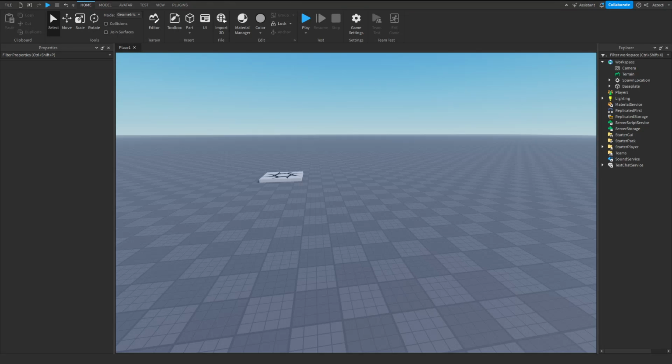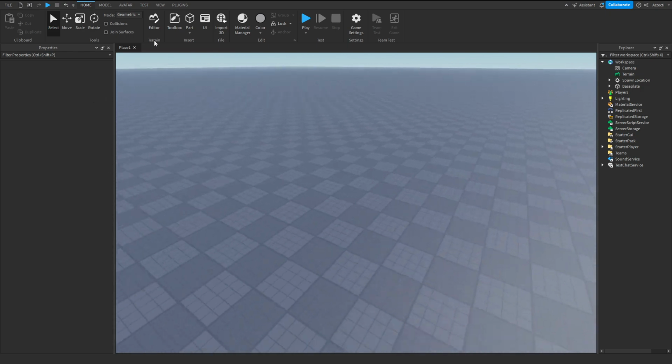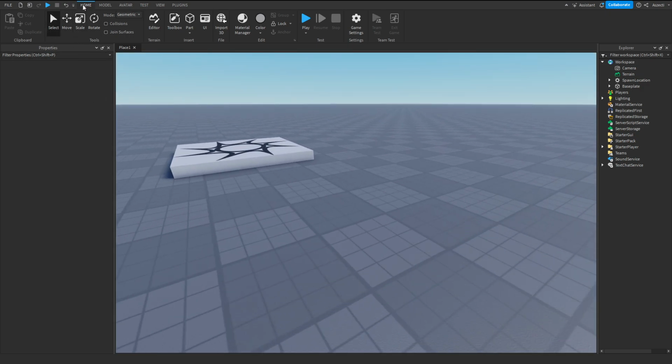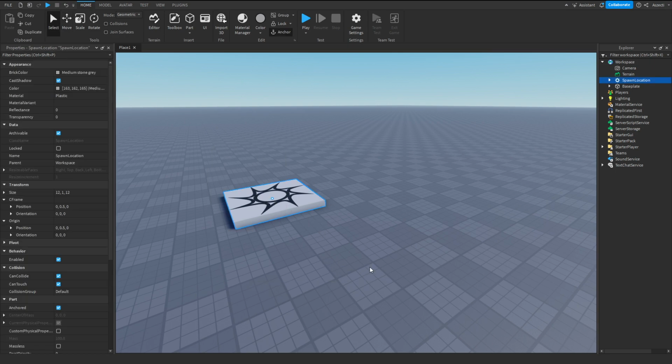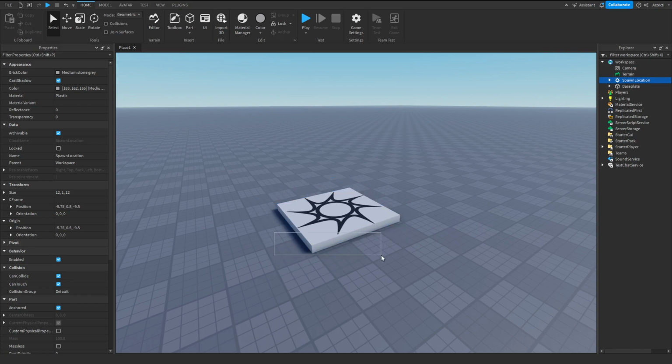Guys, today I'll teach you the absolute basics of Roblox Studio. The first thing is these four buttons over here. The first one is select. What this does is it selects whatever is there inside the workspace.